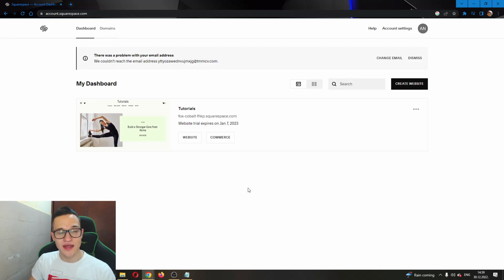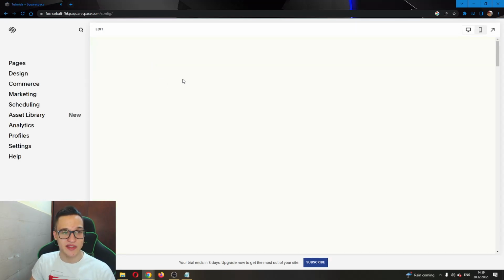The first thing you want to do guys, go ahead to the official squarespace.com website and log into your account. After logging in guys, you'll be greeted by your dashboard right here where you can see all the websites that you have. So guys, let's go ahead to the website where we want to add our embed code. Go ahead and click on the website and now this will open up our website in the page.